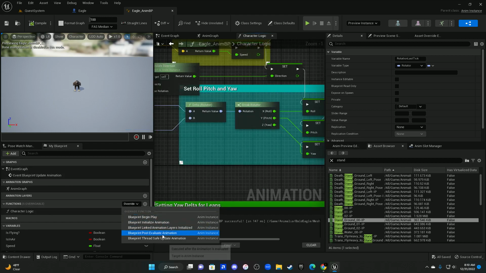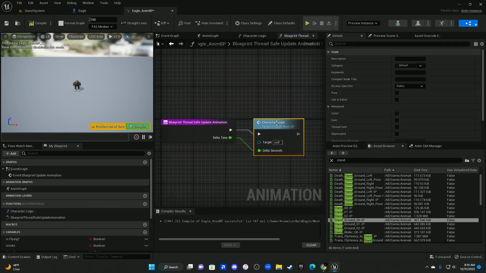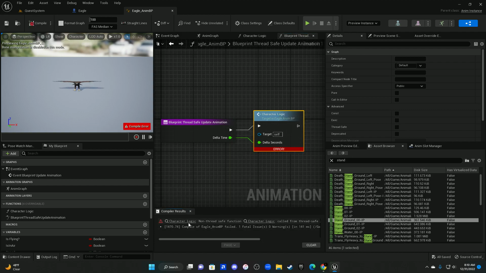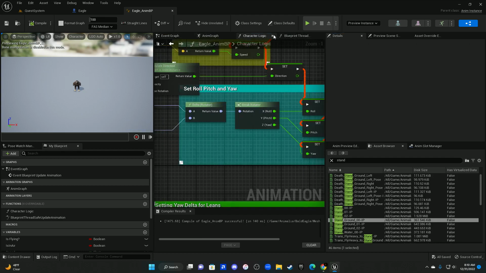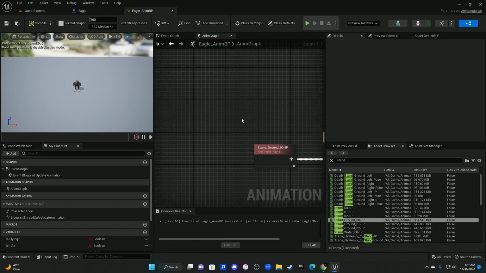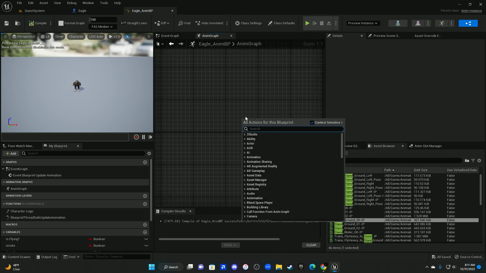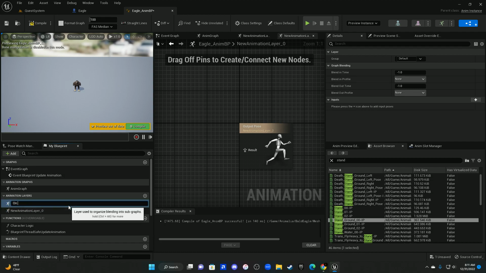So now I'm gonna go to blueprint thread safe animation, character logic. The reason why it's not working is because I didn't check thread safe, but now it is. So now we have all the animation blueprint logic that we need. So now we just need to plug in the animation. I'm going to create two layers, one for on ground and one for flying.